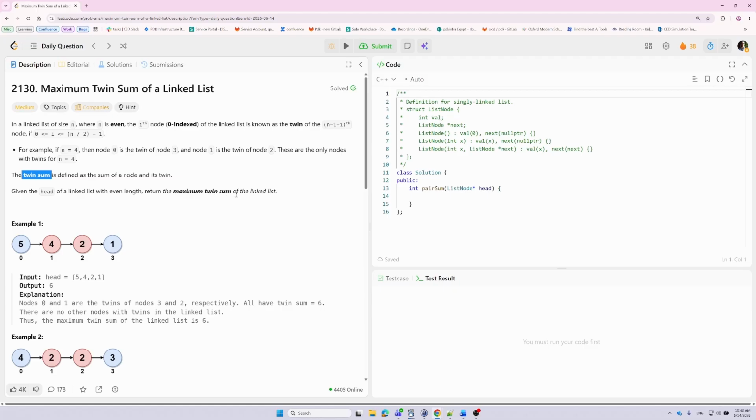Let's look at an example. Suppose that we have this linked list. The first node, 5, is paired with the last node, 1, and the twin sum is 5 plus 1, which is 6. And also the second node, 4, is paired with the second last node, which is 2, and this gives us the twin sum of 6. So the maximum twin sum in this example is 6, because both twin sums have the same value.